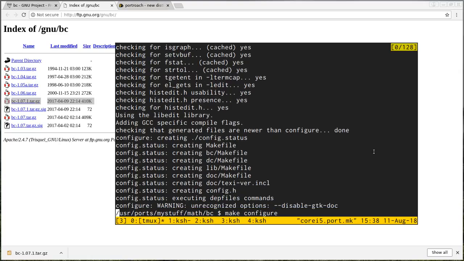At the end, everything seems to be normal. This last line, warning, unrecognized options, disable-gtk-doc, you can safely ignore. Like I said, the port tree already does set a couple of configuration arguments, and that's one of them. And it just so happens that there isn't actually a disable-gtk-doc flag, but it's harmless if you have flags that it doesn't recognize.